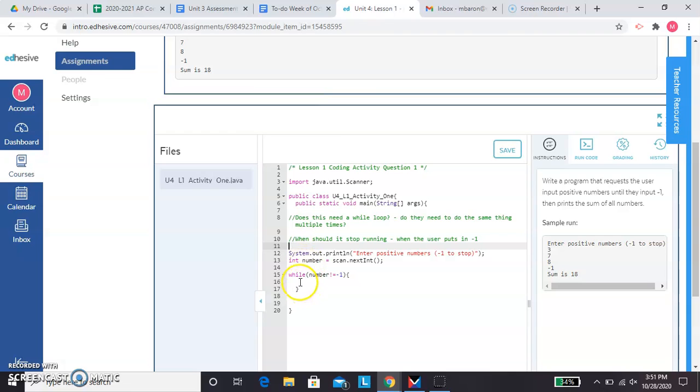Here's where I think this gets a little bit trickier. What should it update on each loop?